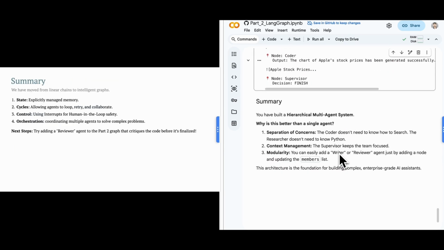Now to wrap up, we saw that the LangChain gives you the control structures needed for the production AI. Whether it is a single agent that needs to ask for a permission or a swarm of agents working together, the graph architecture is the standard for the 2026 and beyond. I encourage you to take the part 2 of the notebook and try adding a third agent, maybe a reviewer, to see how easily the graph can be extended.